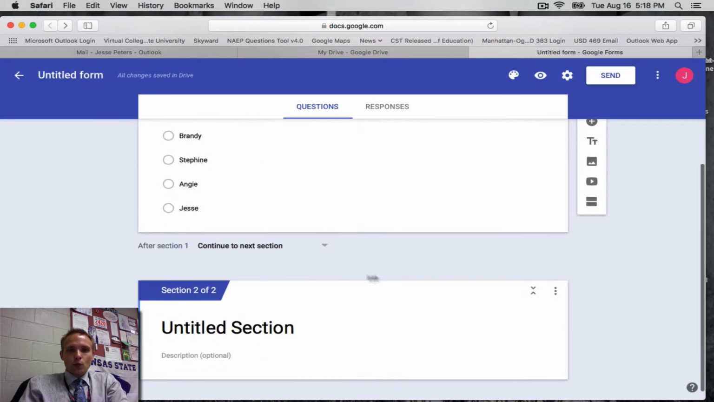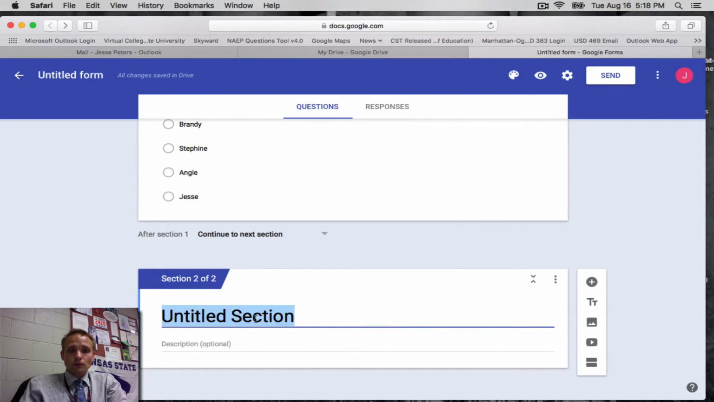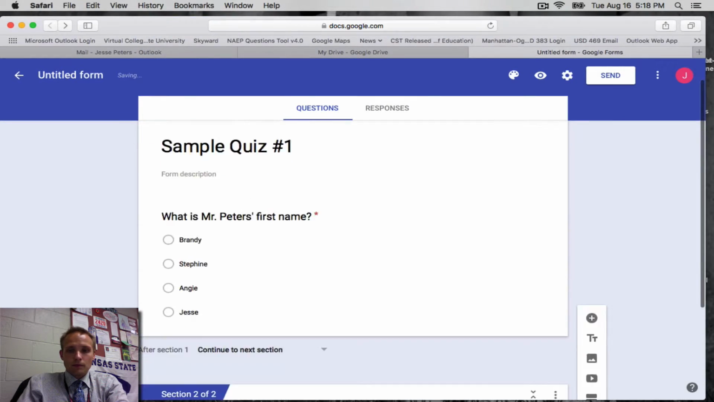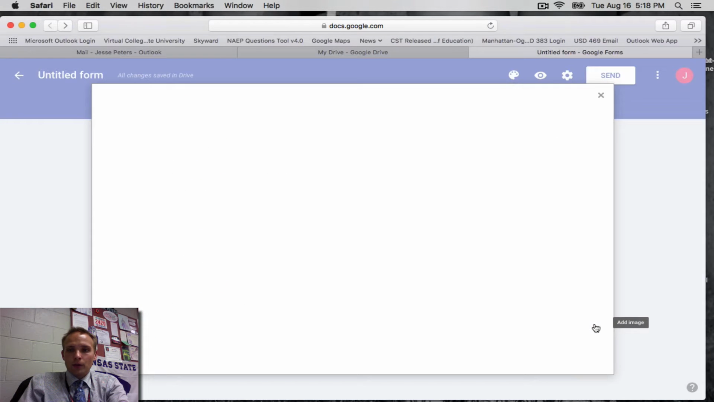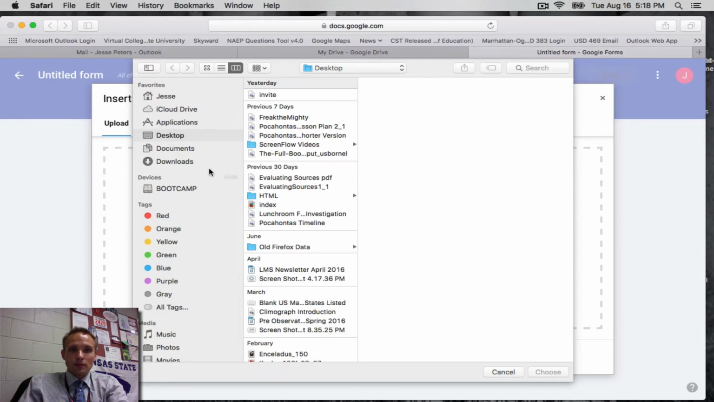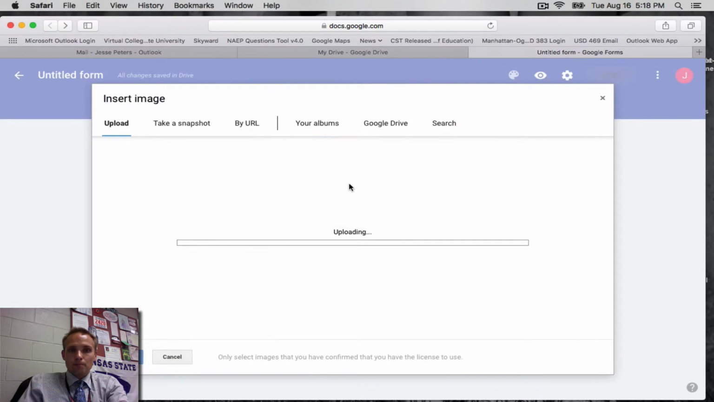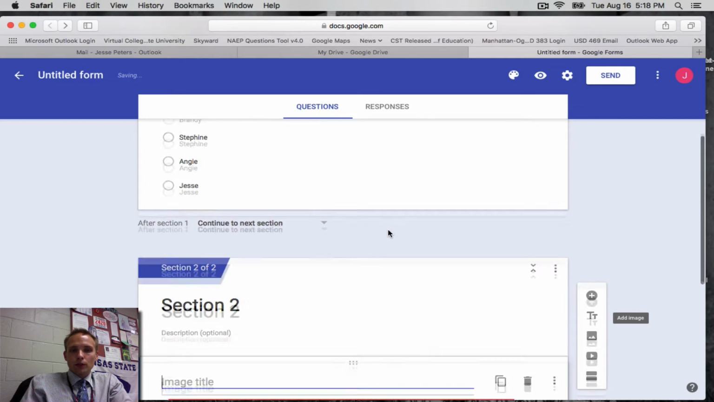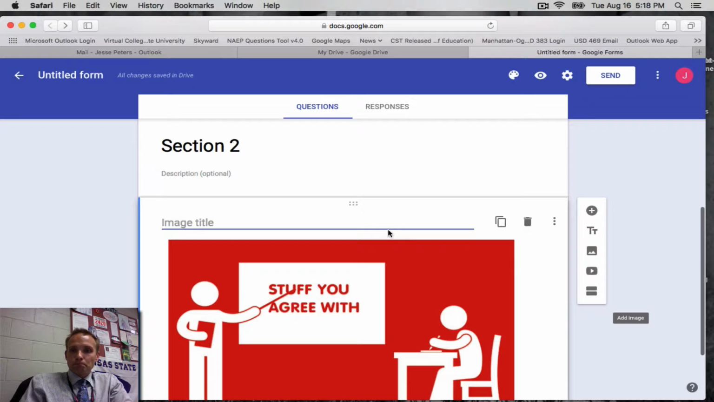So now there's question 1, and then here is a break that kids will see, and there is section 2. So I might say section 2. And then I'm going to put an image. I will choose the image then. Downloads. There we go. It'll upload, and then it will show up. So now in section 2, you have this little image.